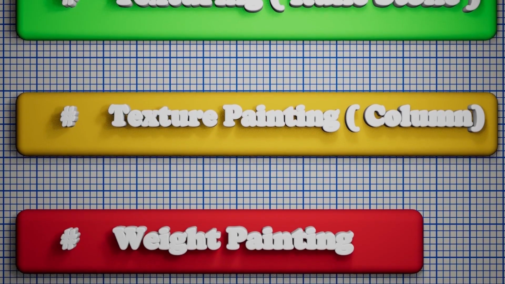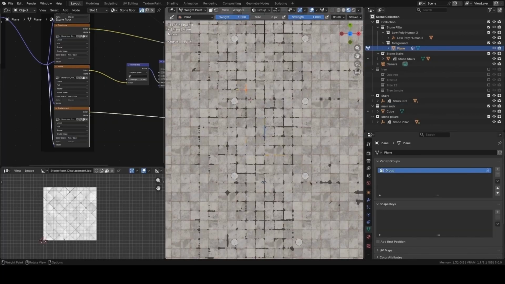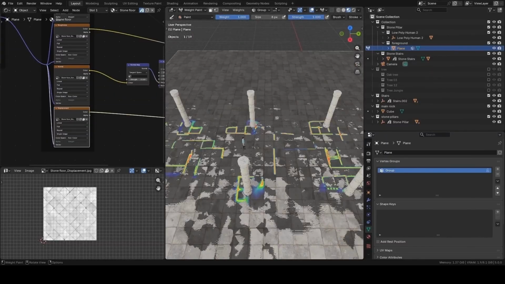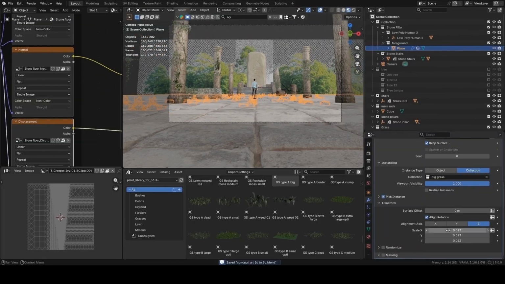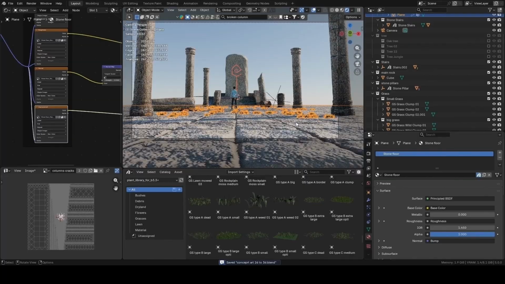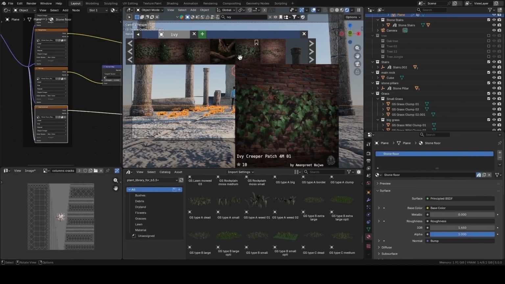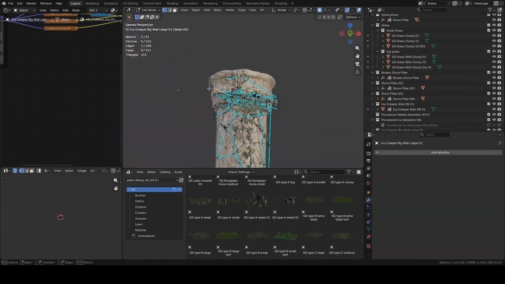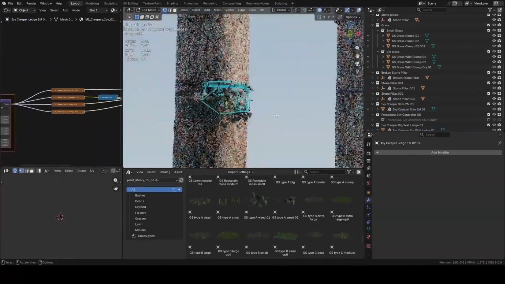Now comes next, weight painting. I added weight paint in a way that it would look like the grass is growing between the gaps of the stone. Next step, ivy. I added some basic ivy planes from Blender Kit, changed their shapes so they all look like they are wrapped around the columns.